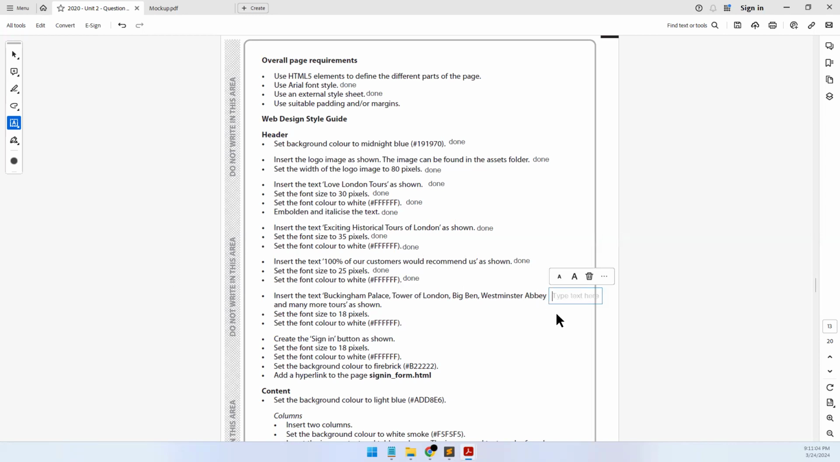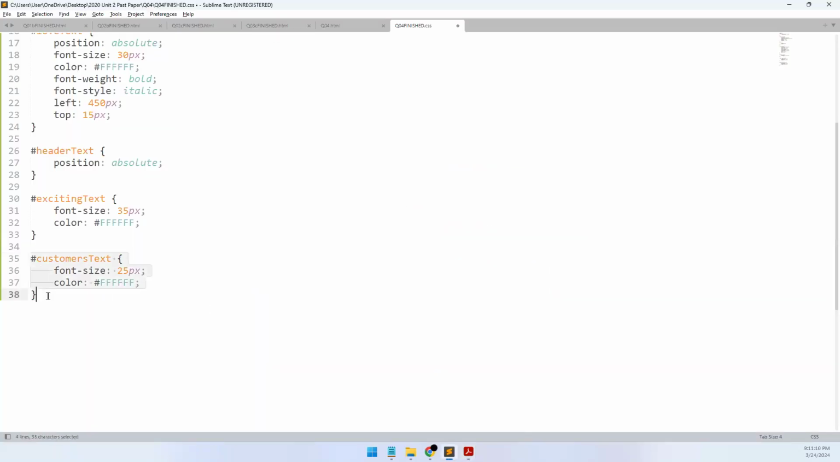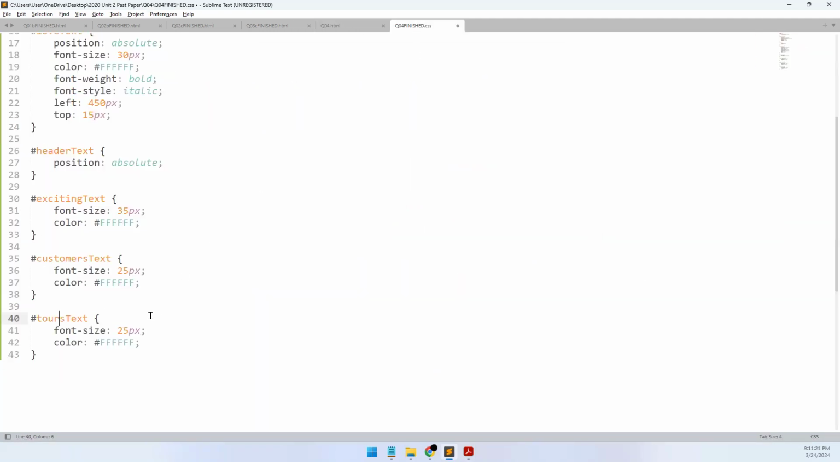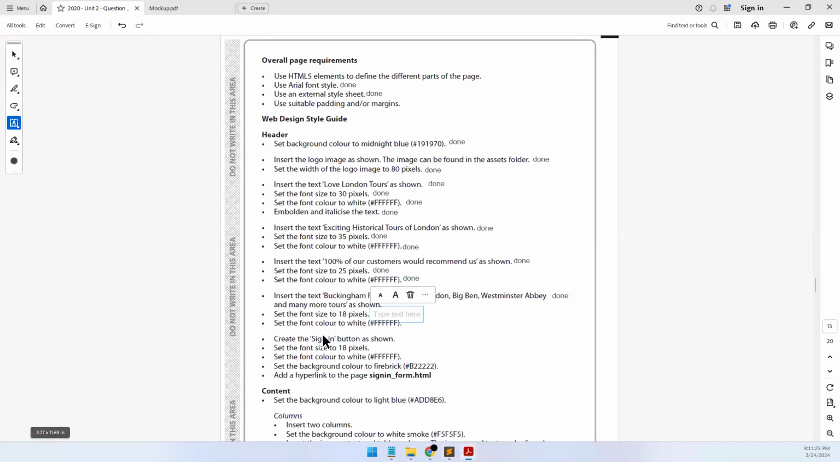We have inserted this text. Now font size needs to be 18. So I'm going to copy and paste this. It's going to be called tours text. Let me ensure I got the spellings correct. Tours text. Font size needs to be 18 pixels. The color is the same. Okay, all three are done.